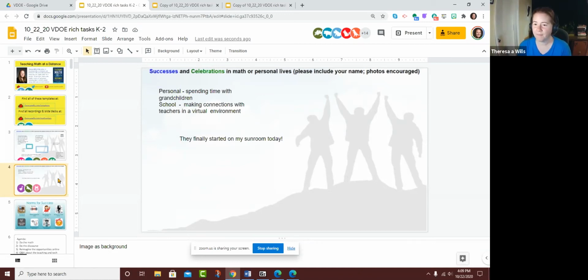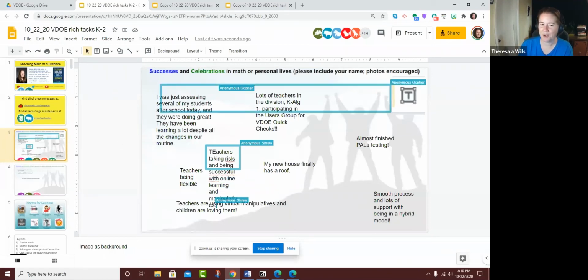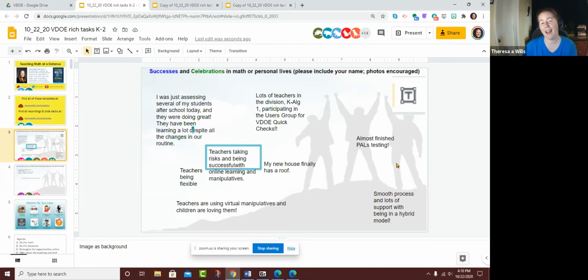And who's working on their sunroom today? If you do get your mic working, I invite you to turn it on and tell us. Another one on here, someone said my new house finally has a roof. So we went from sunroom to now roof. How's it going?